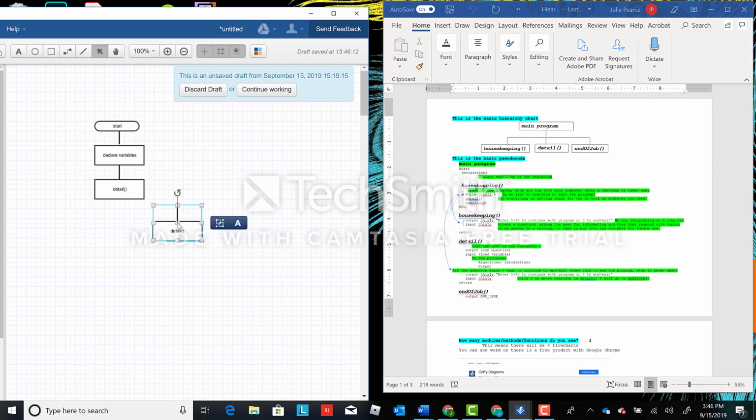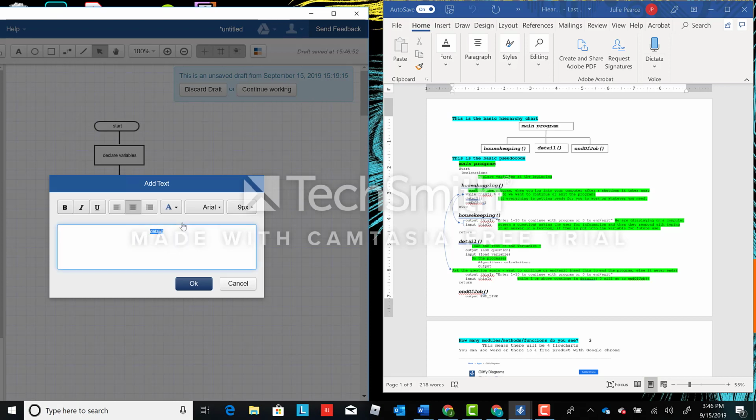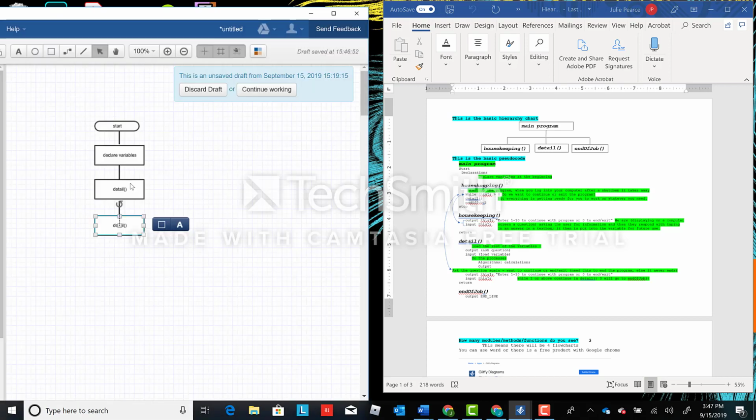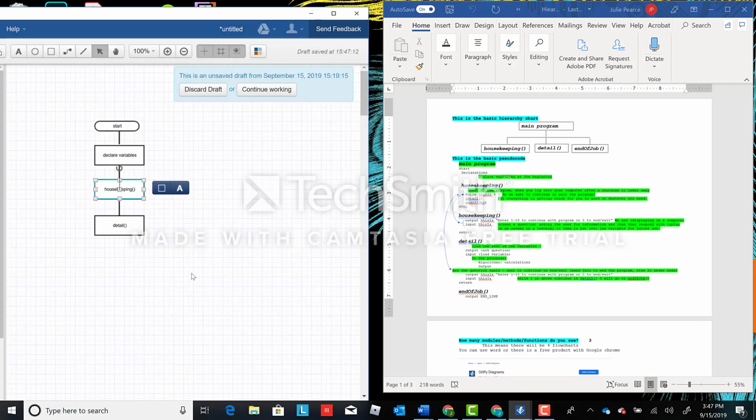Control V pastes. Probably Control C works just as well. I can go in here. I can click on here, go into my text. Oh, wait. I want my detail there. I want my housekeeping first. Now, could I also have startup instead of housekeeping? Yes.